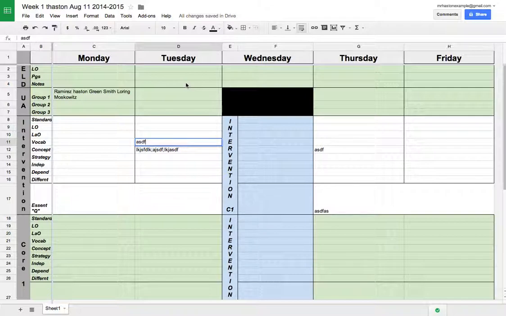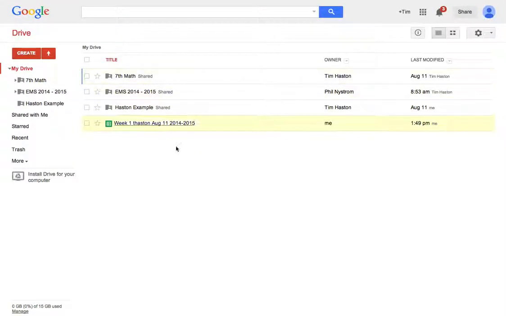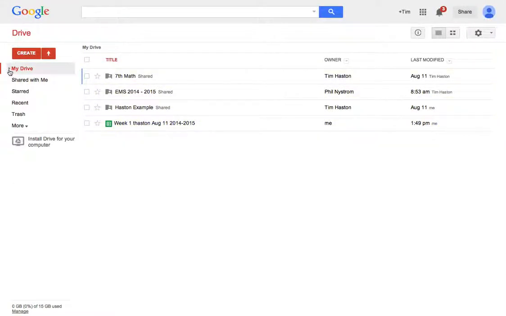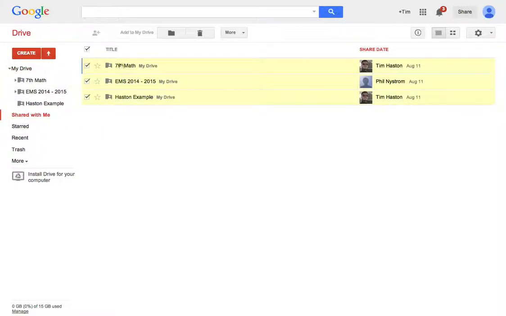Now, there's a few ways you could move this to where it's supposed to go. When we're putting this into your folder, the way I always like to do it is I expand my Drive. If you do not have these items here, you need to look at the Shared with Me, select them, and drag them over to my Drive. That'll create a shortcut for you. That's imperative because you need to have this drop-down box.